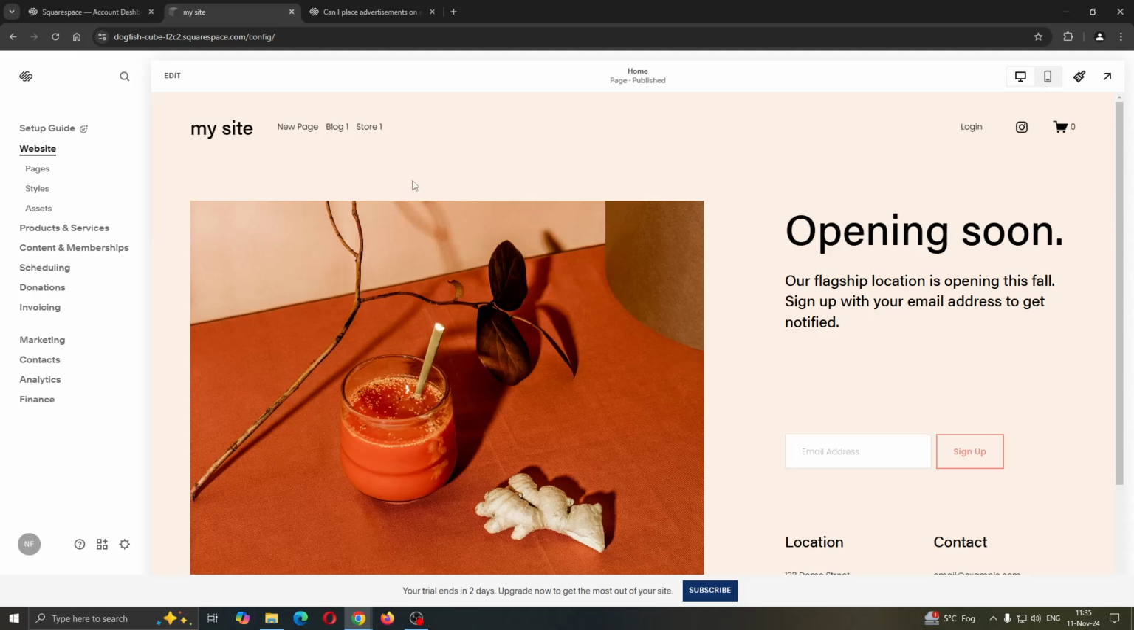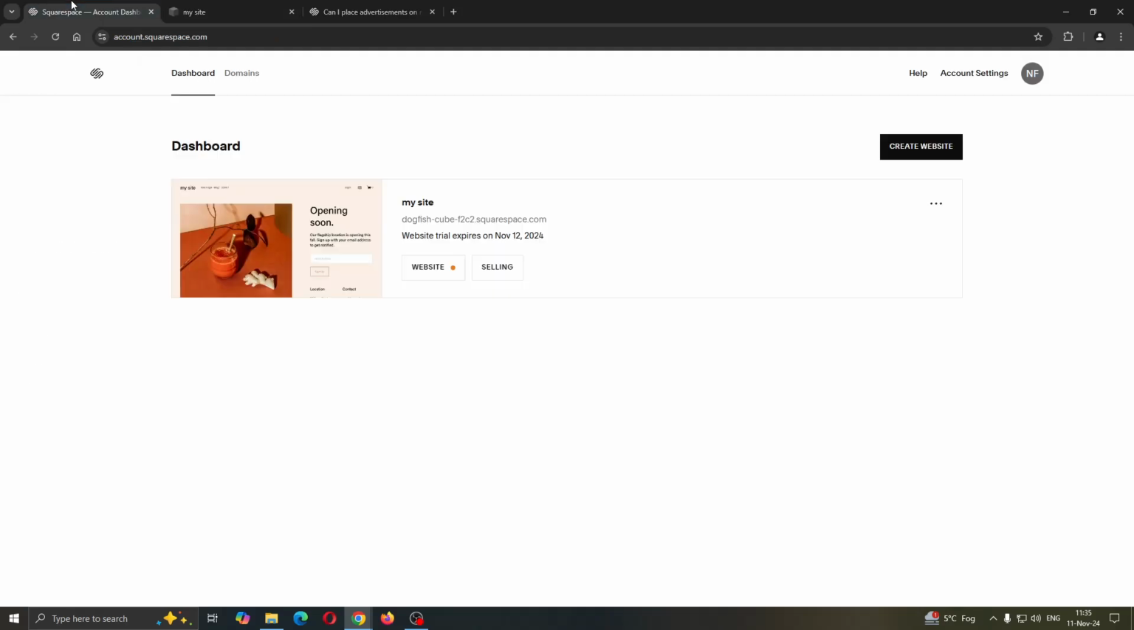So the first thing you want to do is to go ahead and open up the official Squarespace website right here, squarespace.com if you've not already, and after opening it up, you'll be greeted by this main page right here, which is the home page where you want to go ahead and log into your account. So after logging into your account, you'll be greeted by the main dashboard right here where you can find all the websites that you own and that you can access.